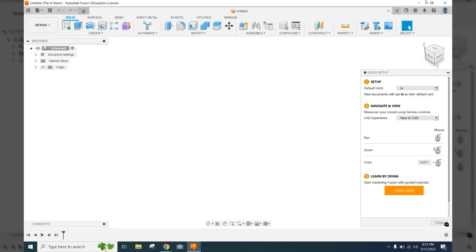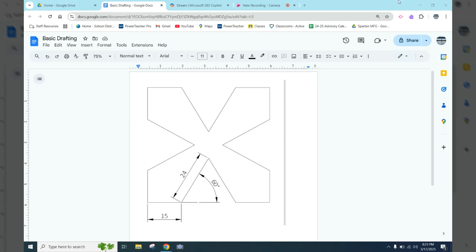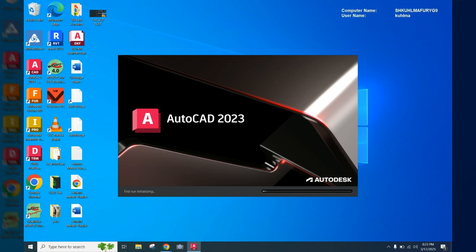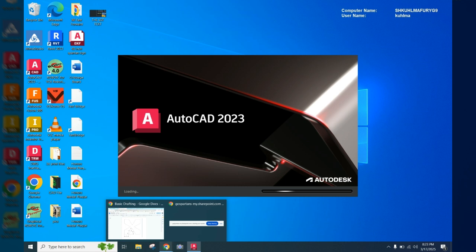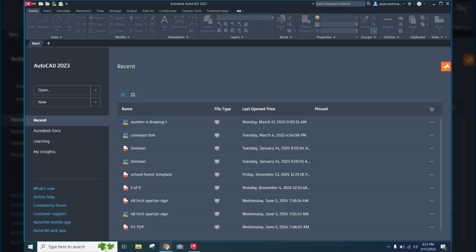Right? So I am in the wrong drafting program. Let me shut Fusion down and go to AutoCAD. And we will draw this shape out. I apologize for the wait. You could probably fast forward at this point until I open it up. Oh, here we go. All right, so we're going to go new.